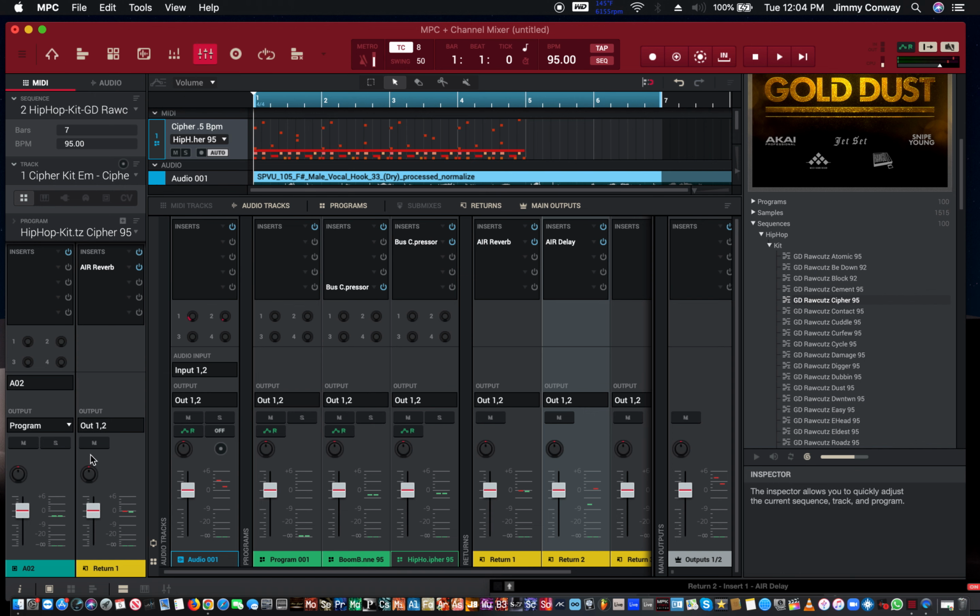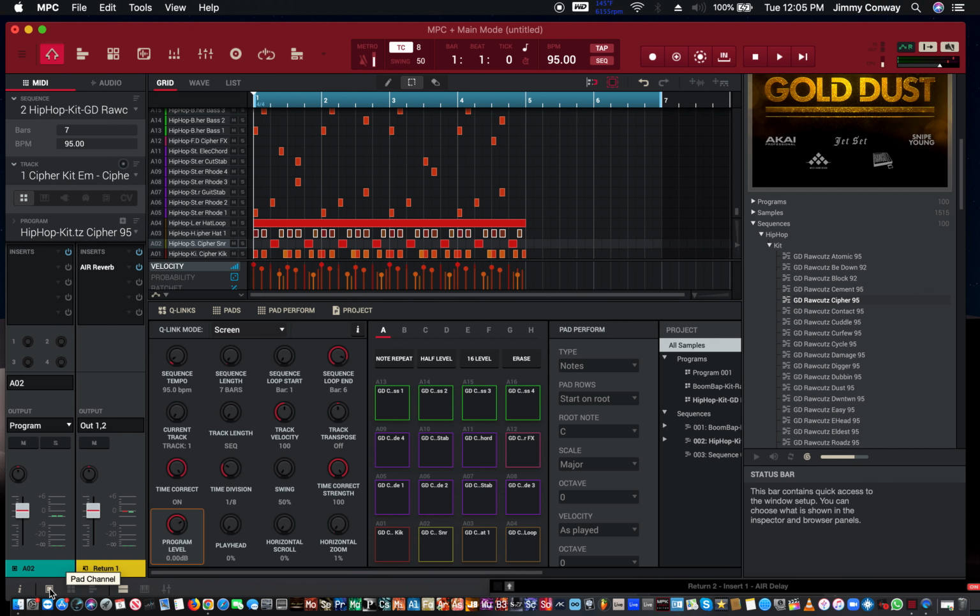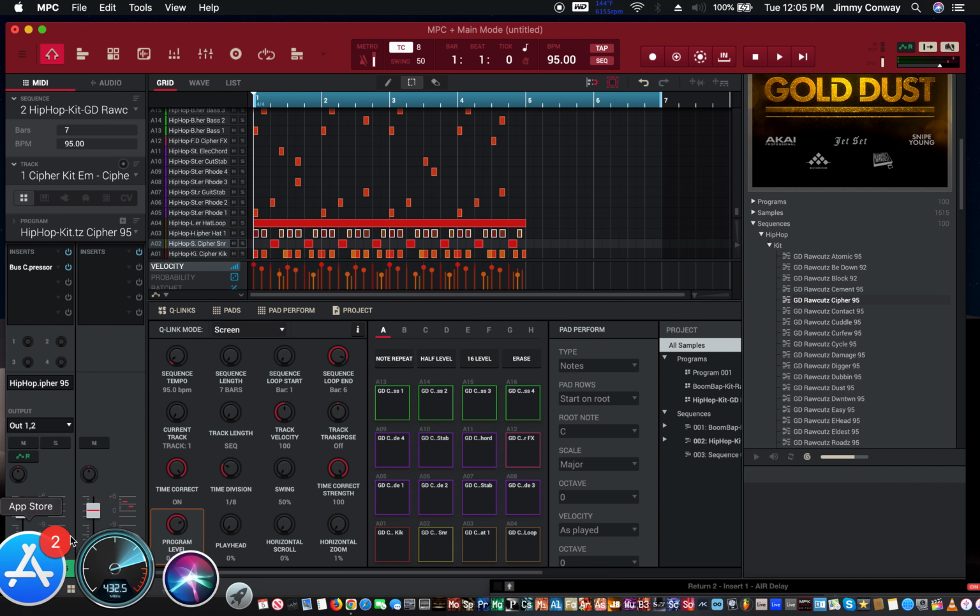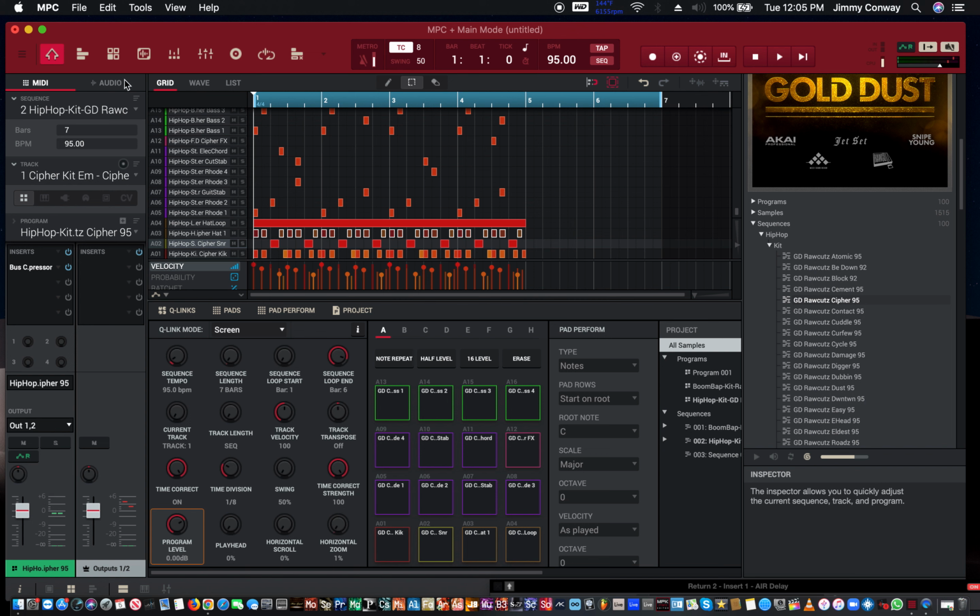First, you've got to make sure that when you're in your mixer mode or whatever mode you're in, and you're adding effects to your individual sounds, you're on pad channel. If you want to add effects to the whole mix, go here where it says program channel. So you got program channel and you got pad channel. Pad channel adds effects to the pad. Program channel adds effects to the whole program. So let's go back to pad.